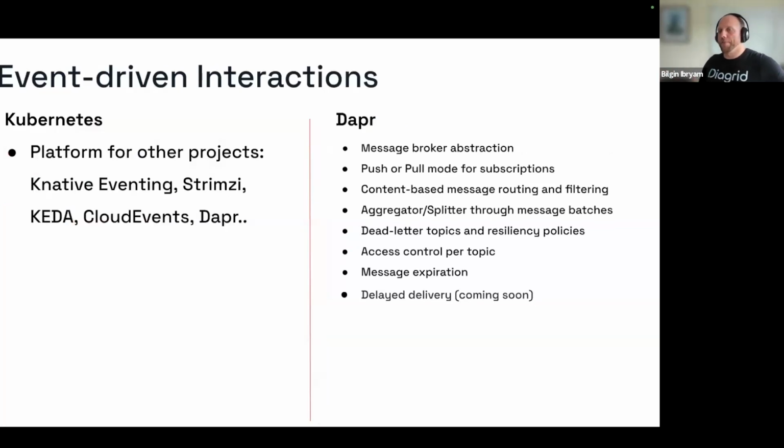So if I were to sum up from an event-driven interaction point of view, Kubernetes doesn't give us anything, but there are other projects in the Kubernetes ecosystem that give us the building blocks, and Dapr specifically gives a very good abstraction on top of message brokers and different ways of message guarantee, resiliency, access control, etc.